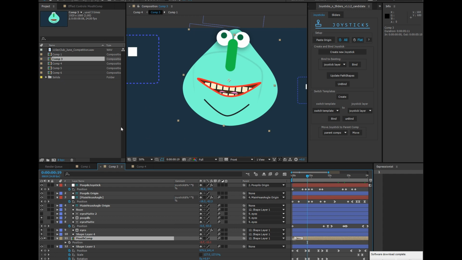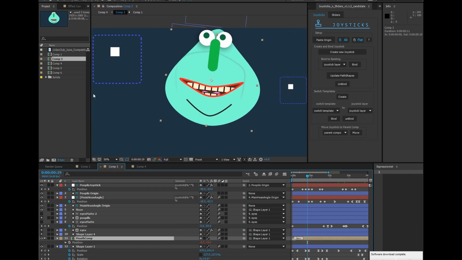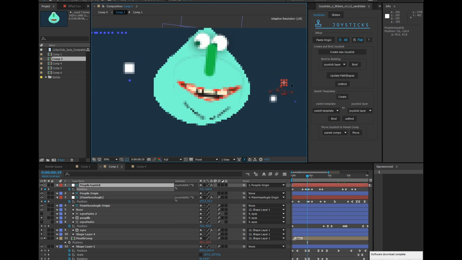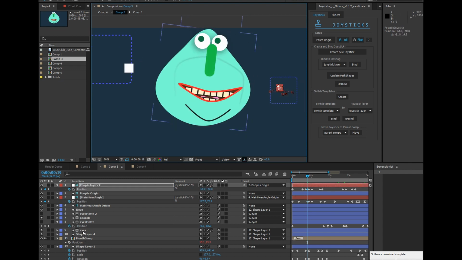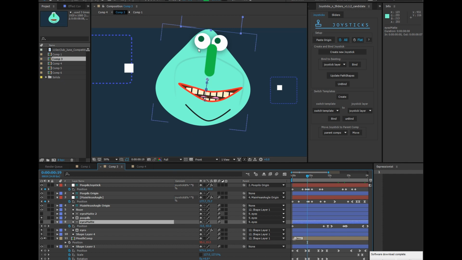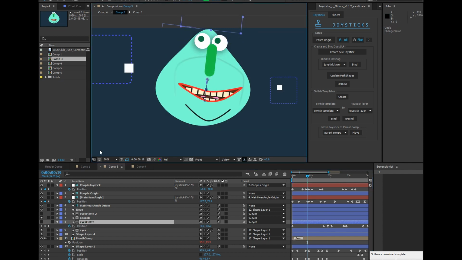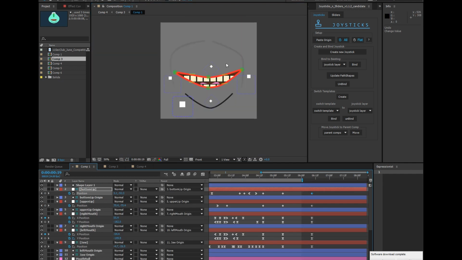The head layer has just got two joysticks. One is controlling the head angle and the other one is controlling the eyes. Above the eyes I've got a little matte layer that I move around to create the blinking. And within that is a pre-comp for the mouth layer. The mouth layer lives here and is animated here.